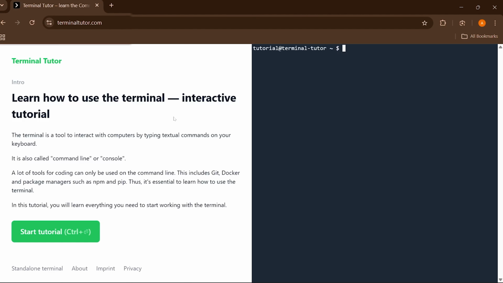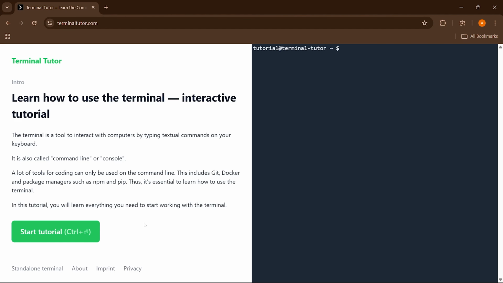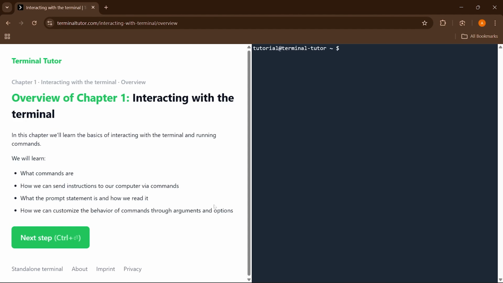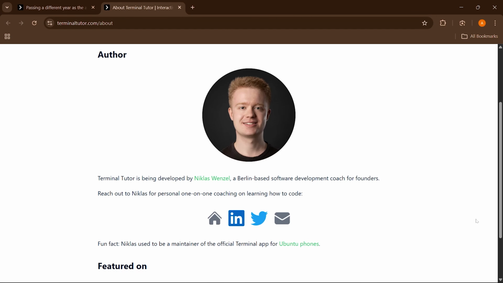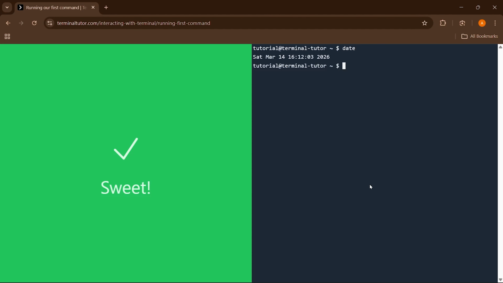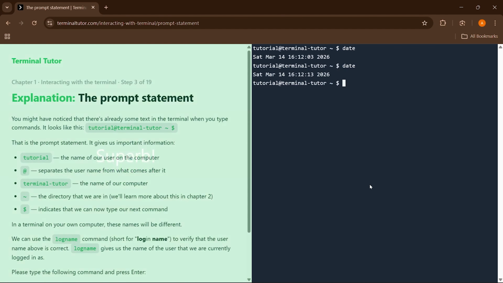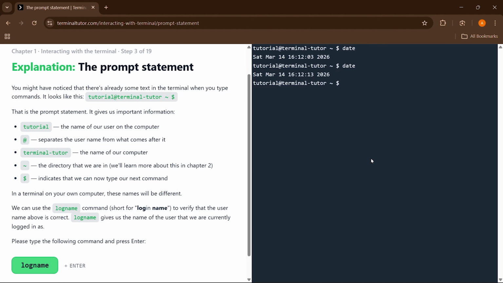The first website is terminaltutor.com. Here, you can start practicing the Linux command line through interactive lessons. It's very beginner-friendly and walks you through the basics step by step. Terminal Tutor was developed by Nicholas Wenzel, and it's a really great tool for beginners. In fact, before I became comfortable with Linux, I spent some time practicing on Terminal Tutor, and it helped me grasp many important command line concepts. So, if you're just starting out, I highly recommend giving it a try.